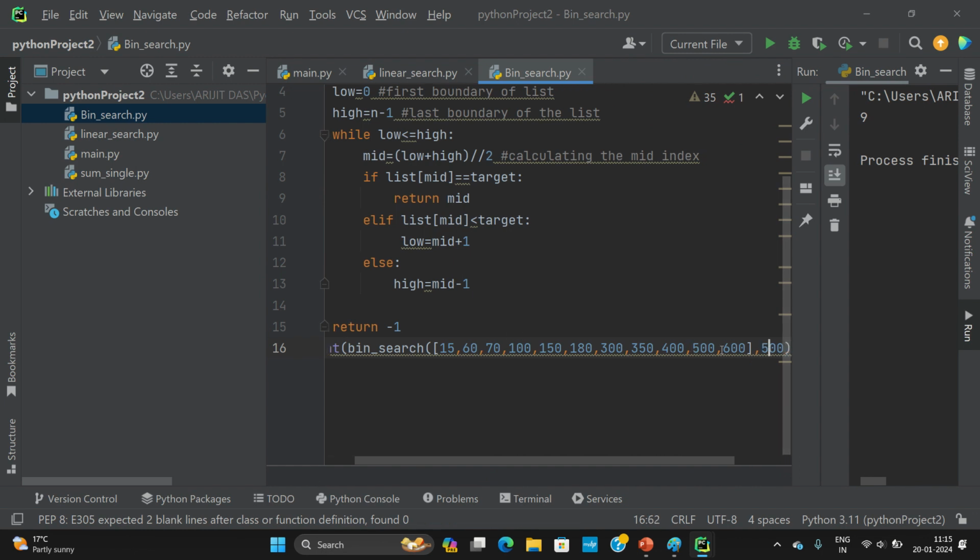Say I pass 100. In case of 100, it should return me 3, right? So it has returned me 3. Fine. And if I type a value, say 550, that is not present in the list, it returns -1, as you can see, -1.